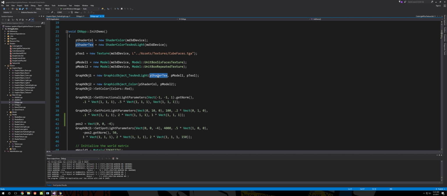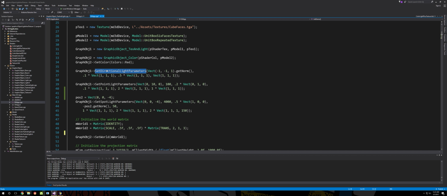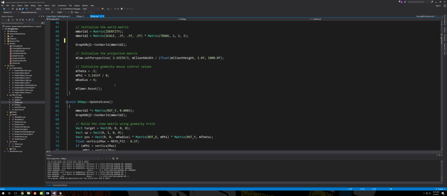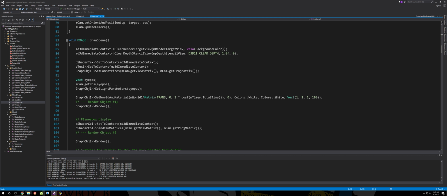So the graphics object has its shader, its model, and its texture, and through that we can again define the light parameters, and at the very end we set the texture and the shader to context, and we render the object using graphics object 1 render.